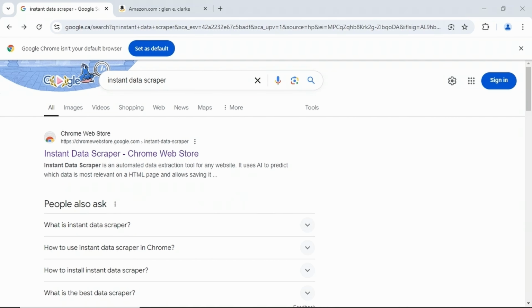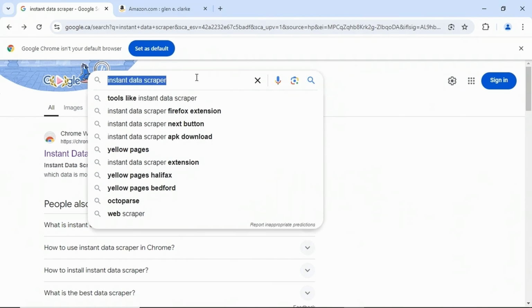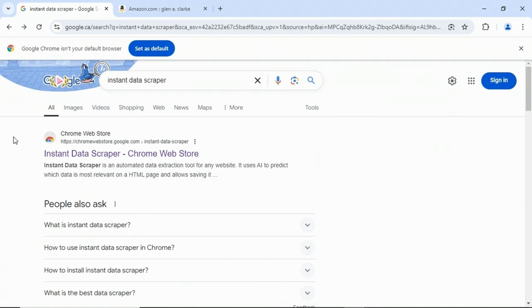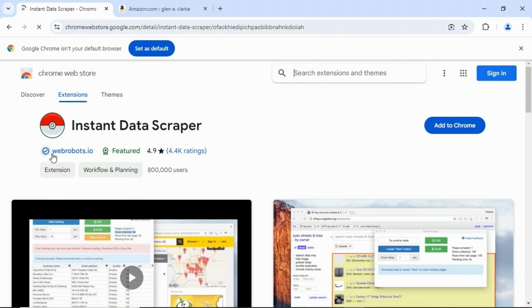So to install the add-in, you go to Google and you search Instant Data Scraper. I've already searched Instant Data Scraper here. Once you search, you'll notice that towards the top of your results, in my case the very first result, I'll have the Instant Data Scraper from the Chrome Web Store. So I'm going to choose that link.